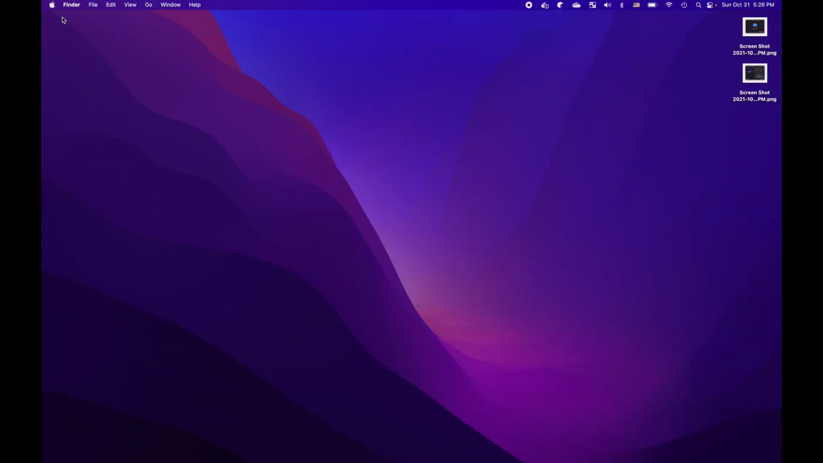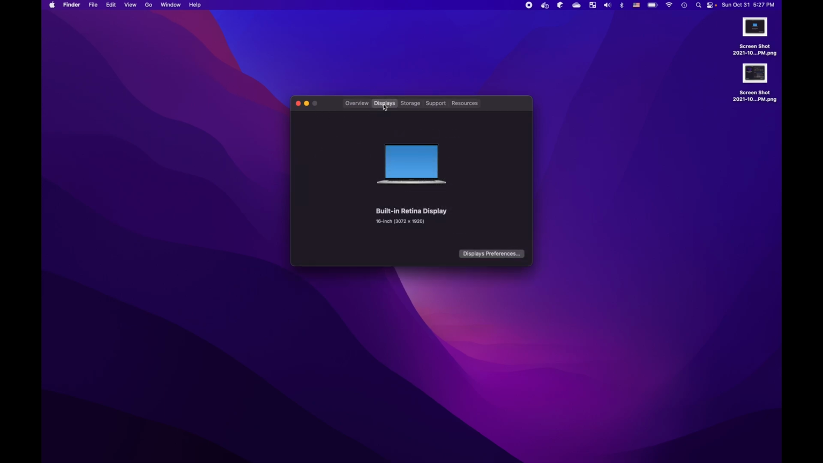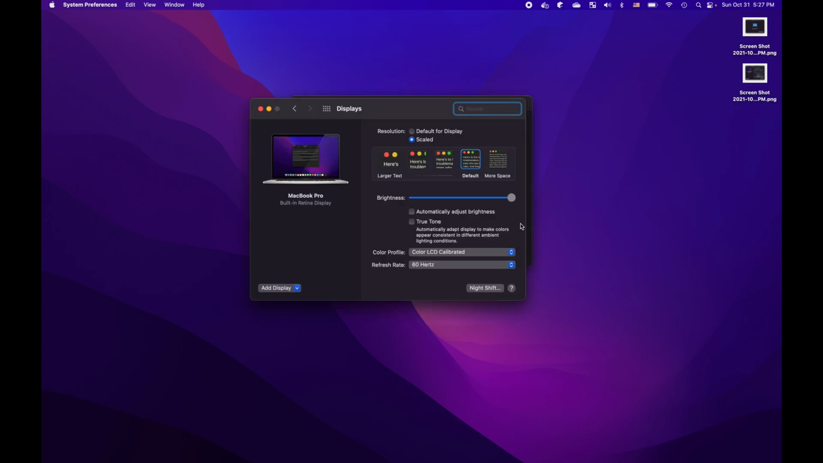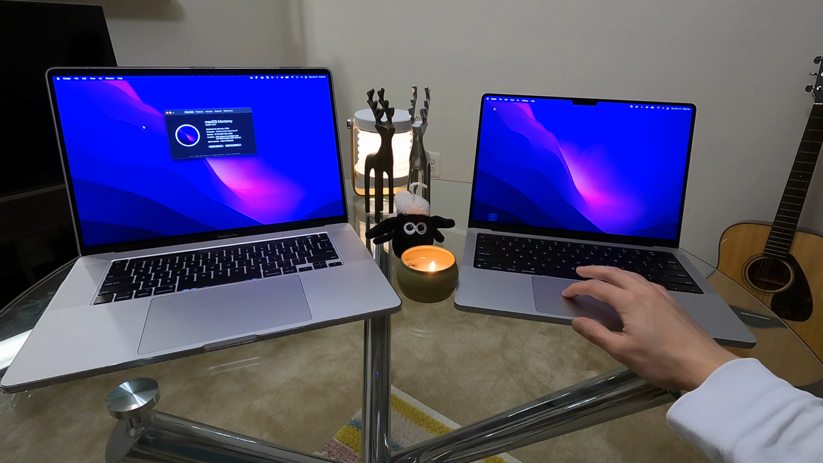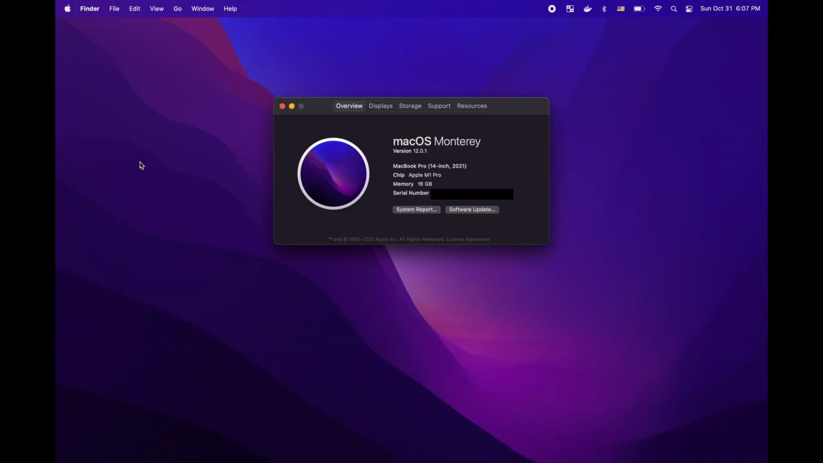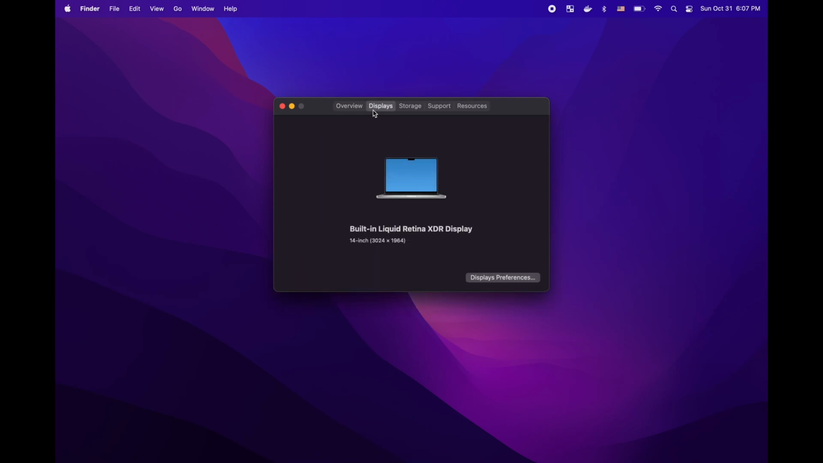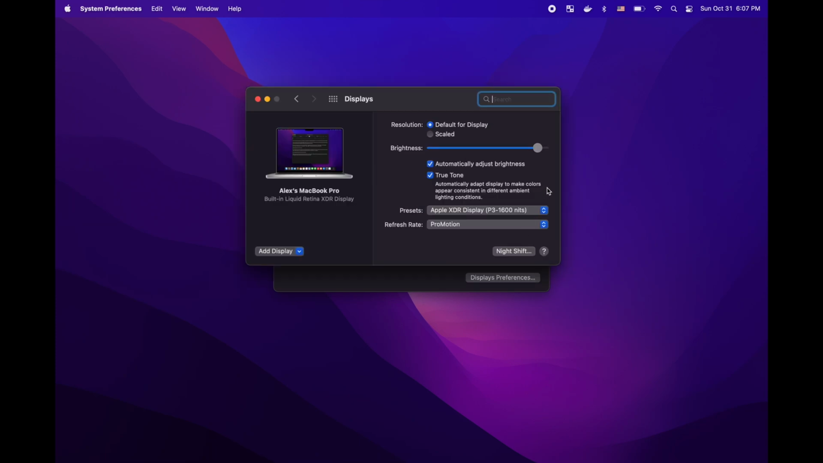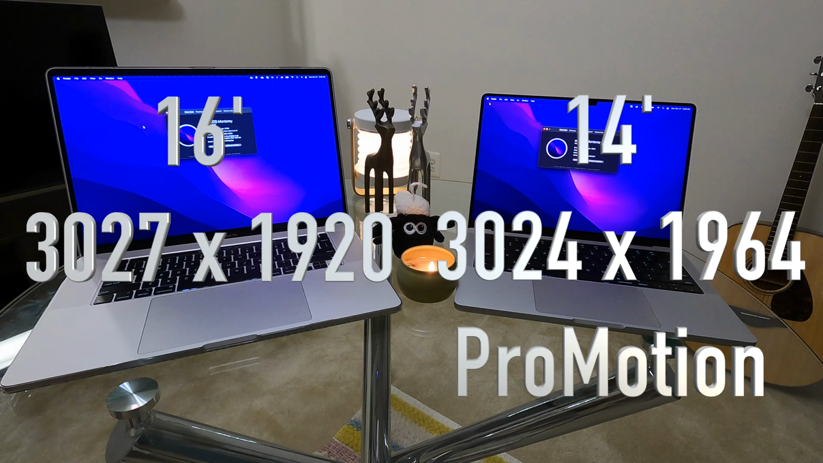On the left, I have the 16-inch i9 MacBook Pro with 8-core 2.3GHz base frequency and 32GB RAM. On the right, we have the newest 2021 14-inch MacBook Pro with a 10-core processor and 16GB unified RAM. From the specification, we know that the screen of the 14-inch M1 Pro has higher density than the 16-inch 2019 i9 MacBook Pro. Besides that, the 2021 MacBook lineup claims to have ProMotion technology, which enables a 120Hz refresh rate on its display.